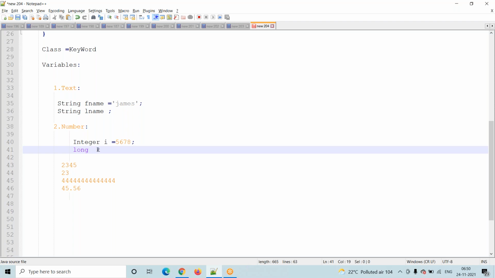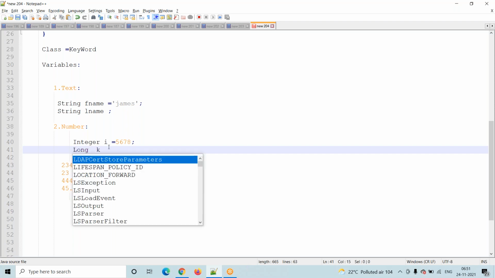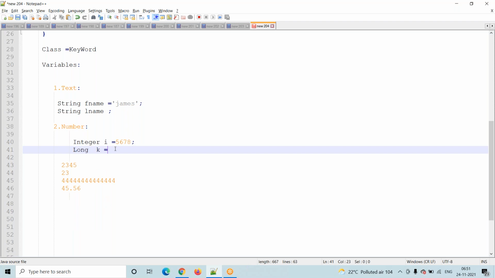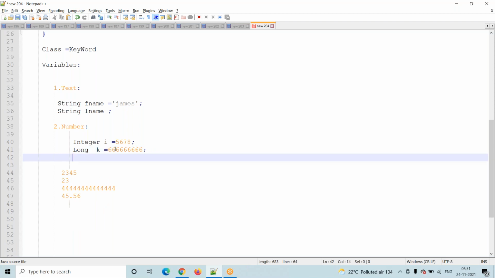So I am declaring one variable. In this variable, we are trying to store a number, large or small. For a large number, you use the long data type. The number can be anything like this.